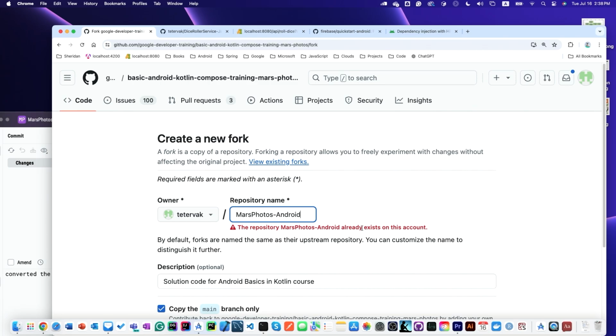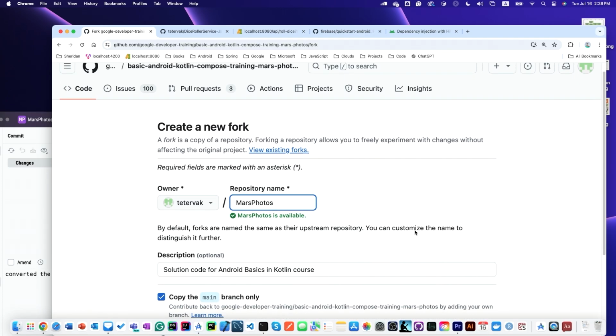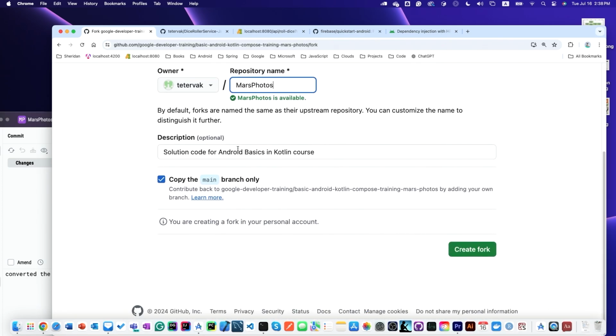I need to delete that one. There's no point of having it because it is the same code but with all the libraries. What I will do, I will just create MarsPhotos, just MarsPhotos. After this, I will delete that MarsPhotos Android and rename this to MarsPhotos Android. This would work. So, it is available. Copy main branch only, this is fine, create fork.